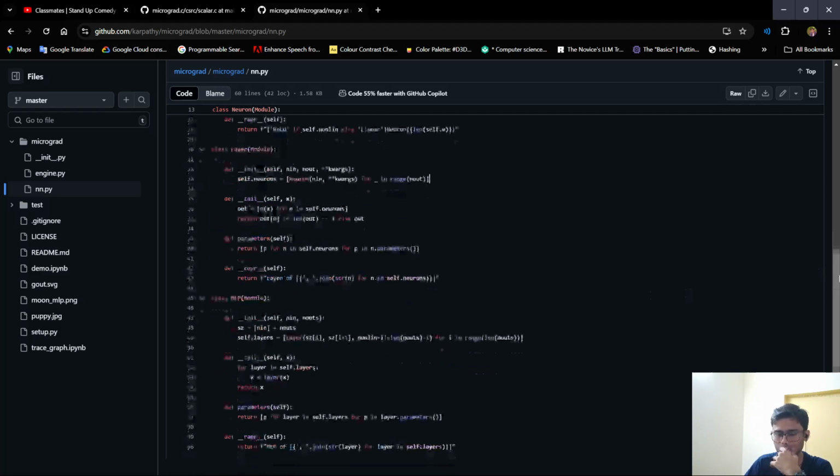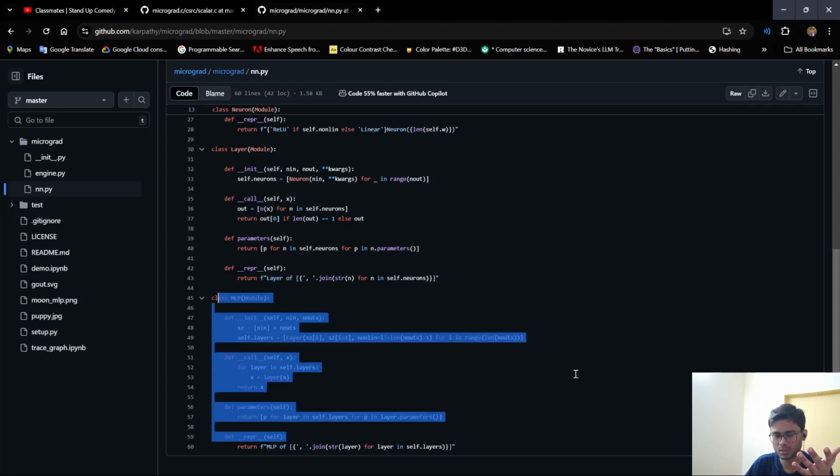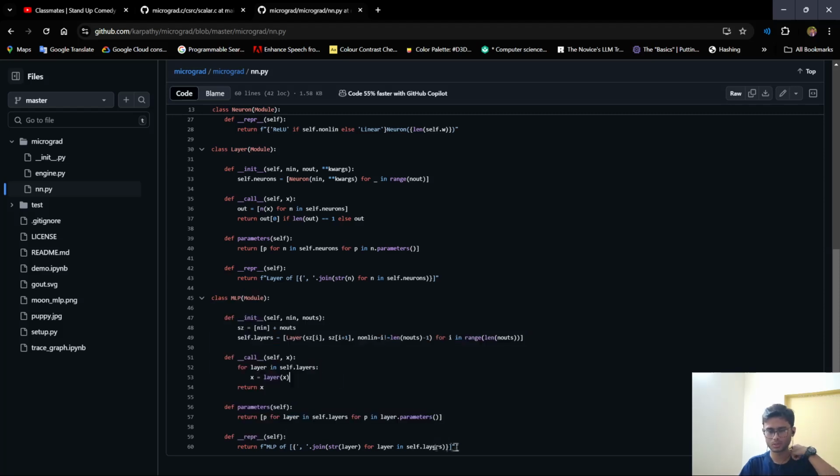And then we had MLP, using those neurons and layers to create a basic MLP, which you can see. Okay. So now I'm going to create it in C.